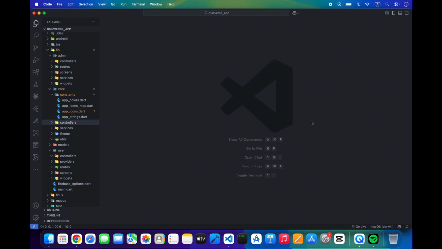Today we'll create a dedicated theme controller using GetX to handle all theme related functionality. We'll implement a clean and reactive theme management system that allows users to switch between light mode and dark mode with a single action. We'll also save the selected theme locally so that whenever the user opens the app again, the previously selected theme is applied automatically without any extra setup.